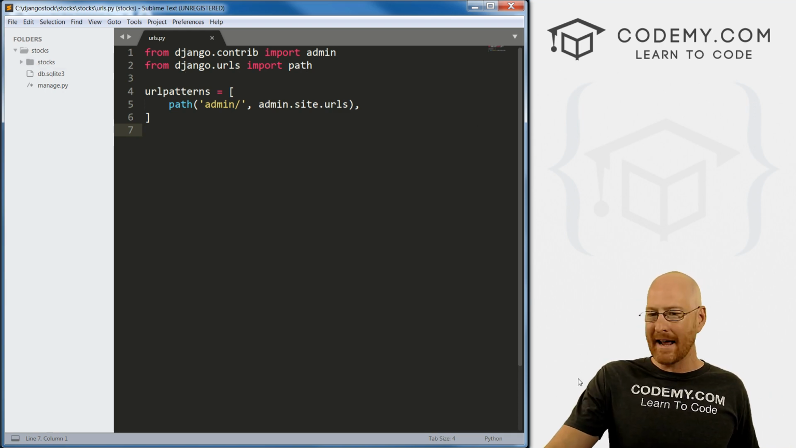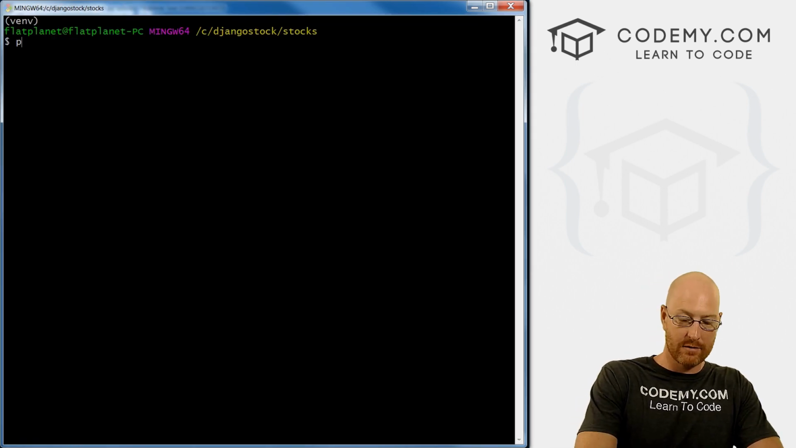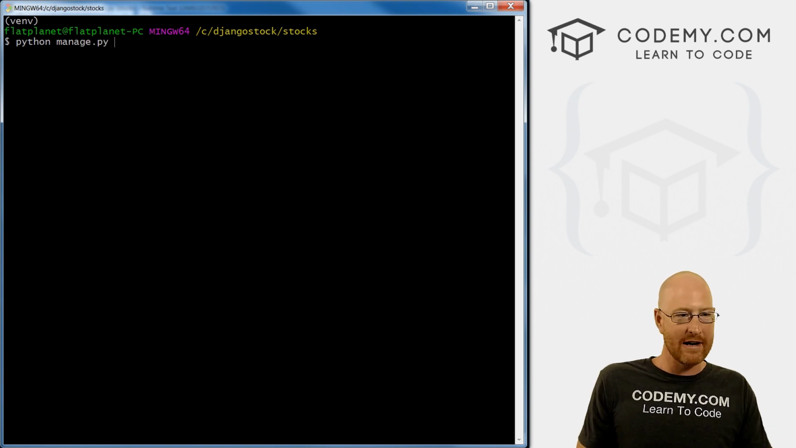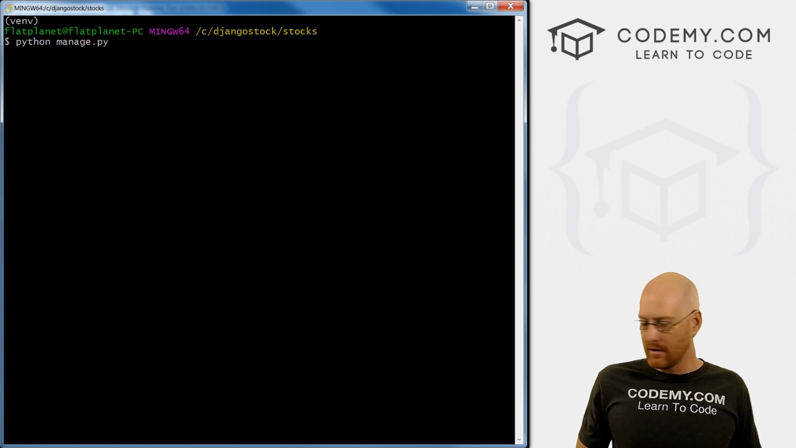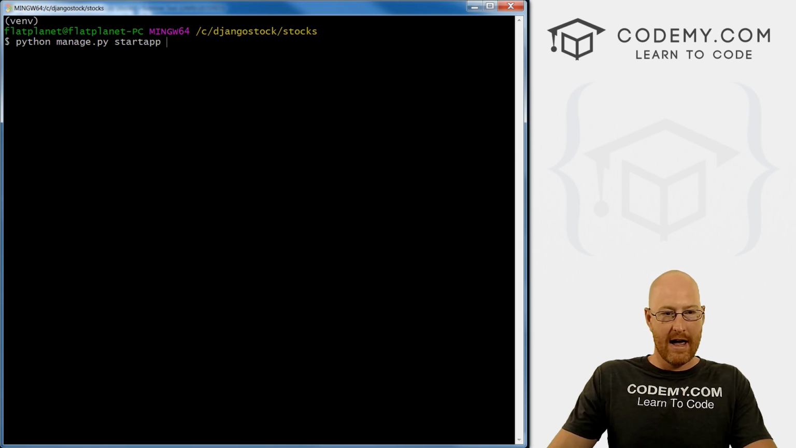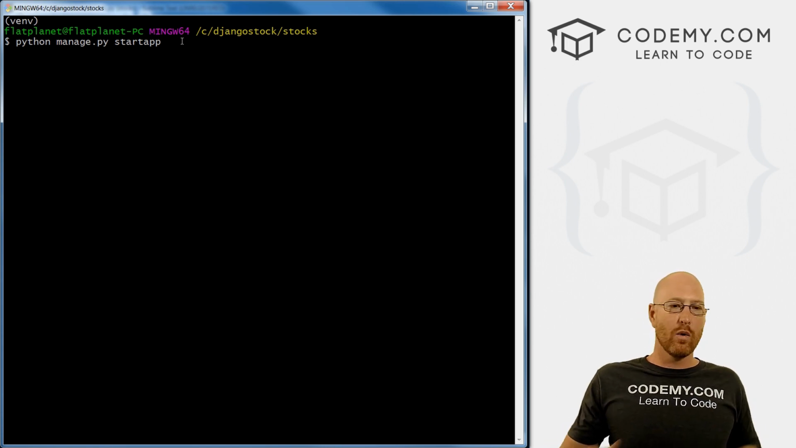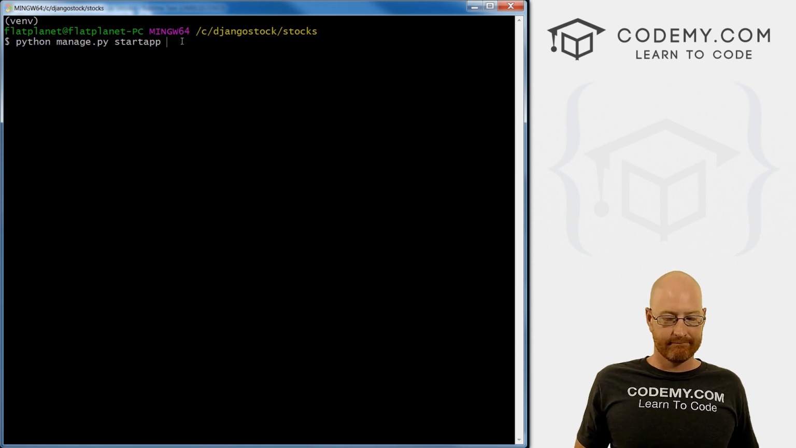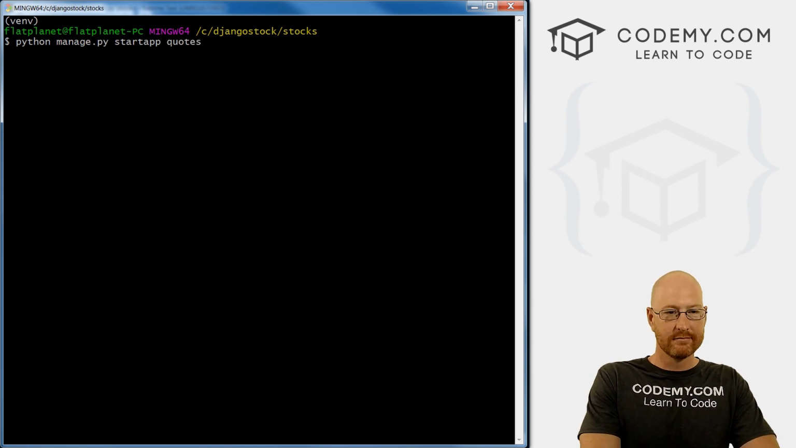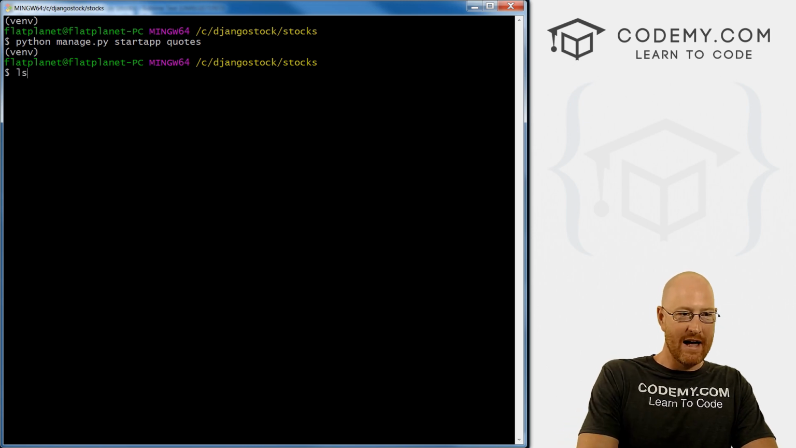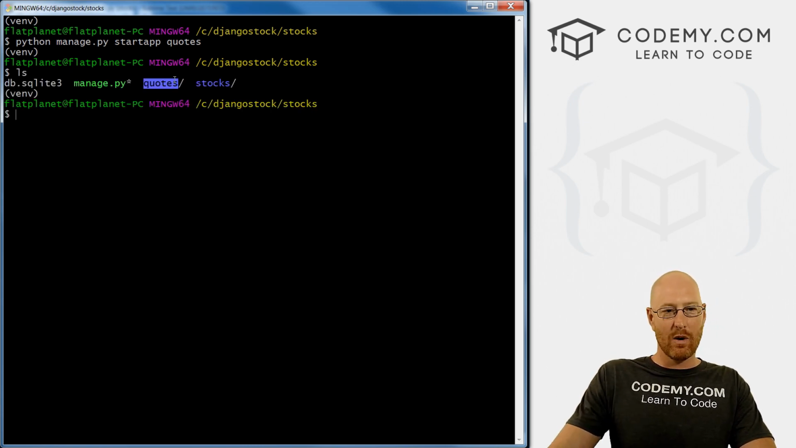So to create an app, it's very simple. Just head back over to our git bash terminal. And it's, of course, python manage.py, always manage.py to run commands. And what we want to do is just startapp and then name it. So again, notice we're in our C Django stocks/stocks directory. We're almost always going to be in this directory. So what do we want to call our app? I don't know, let's call it quotes. We're looking up stock quotes, I guess. Yeah, that makes sense. Again, call it anything you want. All right, so now if we ls to list the stuff, we see we have this quotes directory.